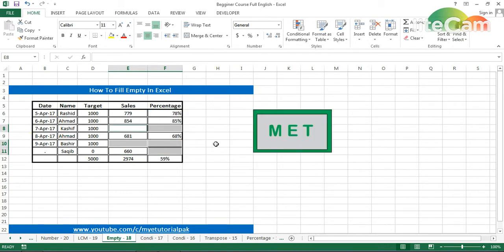Now you have to put zero, null, or anything which you want into the empty cells. Like I want to type N-U-L-L, null. Then I will press Control and press Enter. So null will be in all the empty cells. So this is the way by which you can fill out the empty cells in an MS Excel sheet.